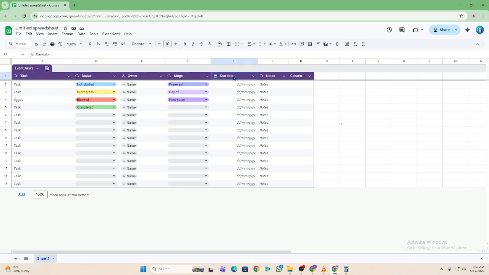ARRAYFORMULA lets you apply a formula to an entire column automatically. QUERY lets you filter, sort, and analyze data like a mini database. You can combine formulas like IF, VLOOKUP, and ARRAYFORMULA for powerful automation.